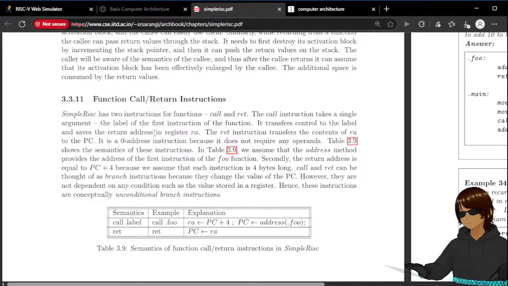Return address is PC plus 4. The return instruction transfers the contents of the return address register to the PC. It's a zero address instruction because it does not require any operand.